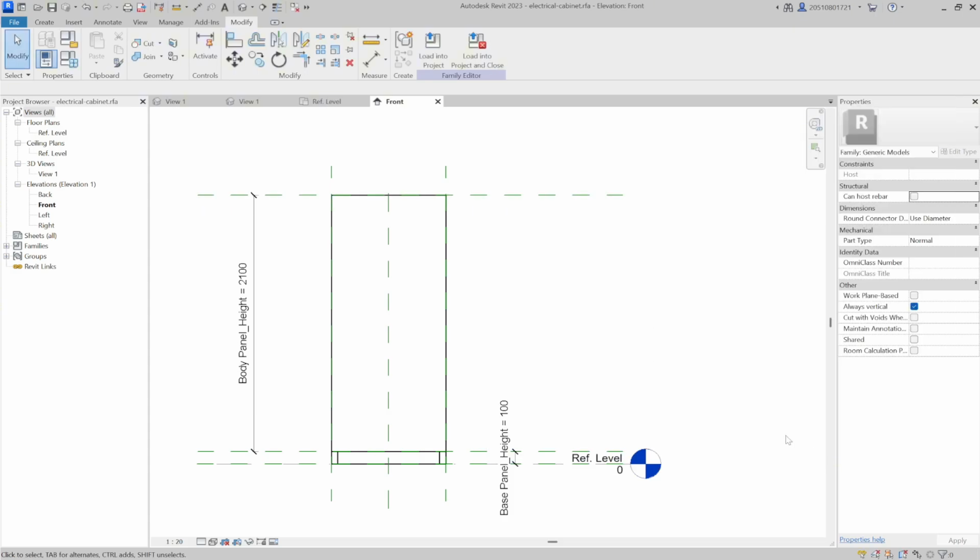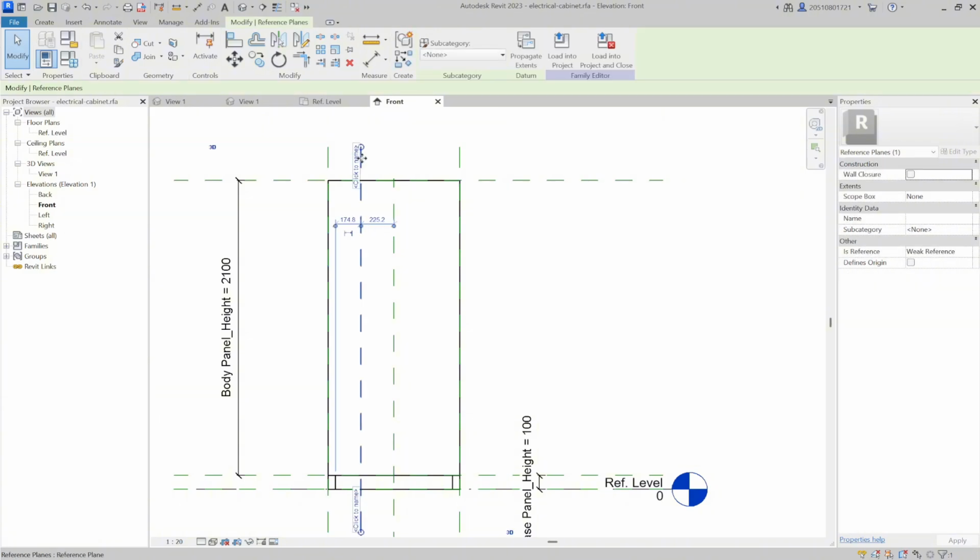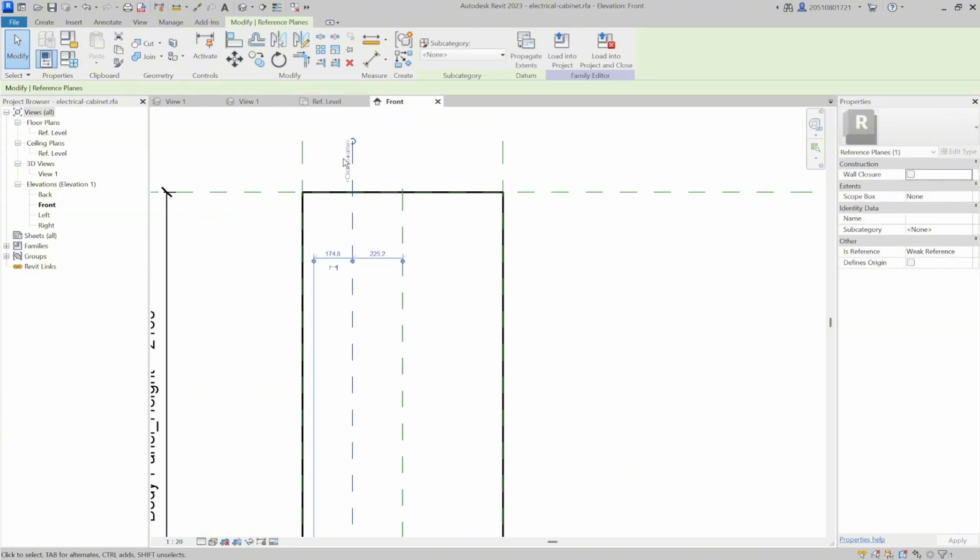Next, we'll add 2 doors, one on each side. In the front view, create 2 new reference planes starting from the left edge. Use the Dimension tool to measure the spacing.